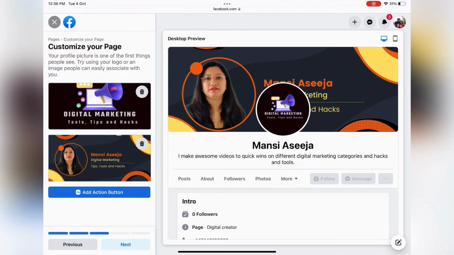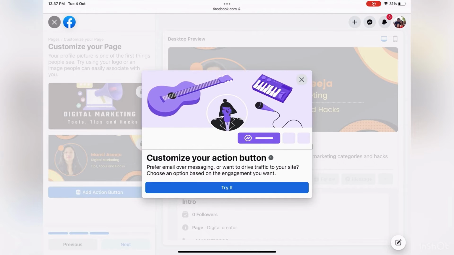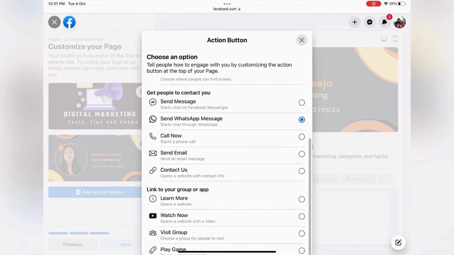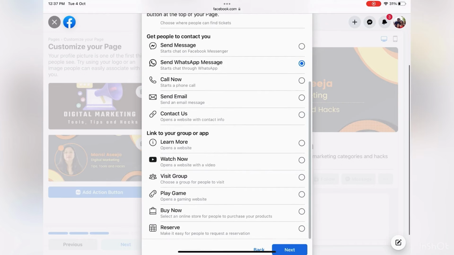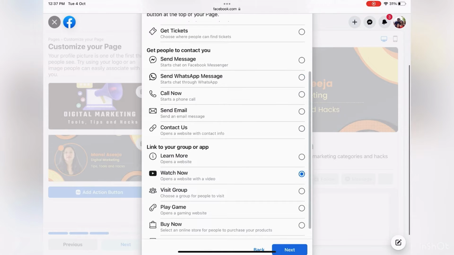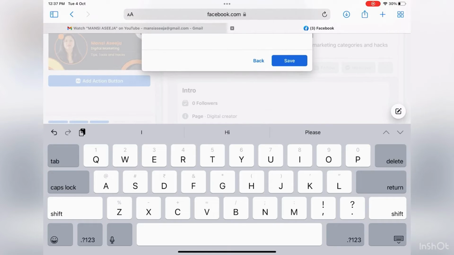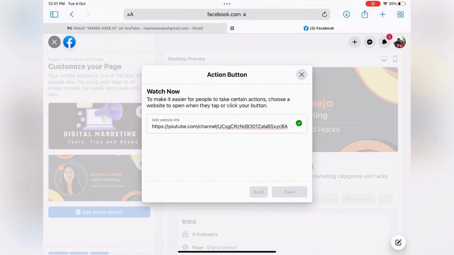Click on add action button. With this, your audience and your visitors can directly get in touch with you. You can create a WhatsApp button or you can create a call now button so that your audience can directly get in touch with you on WhatsApp or they can directly call you. And I am adding a watch now button so that my audience can directly visit my channel. Now you can save this.